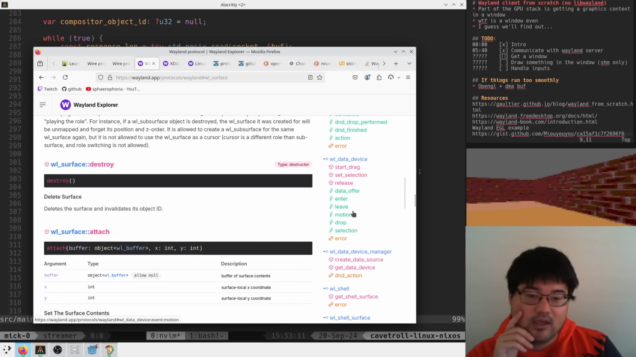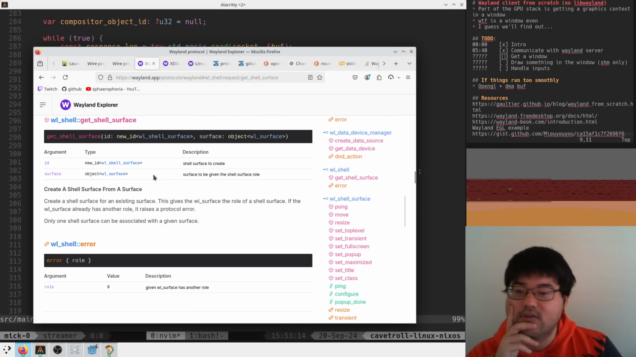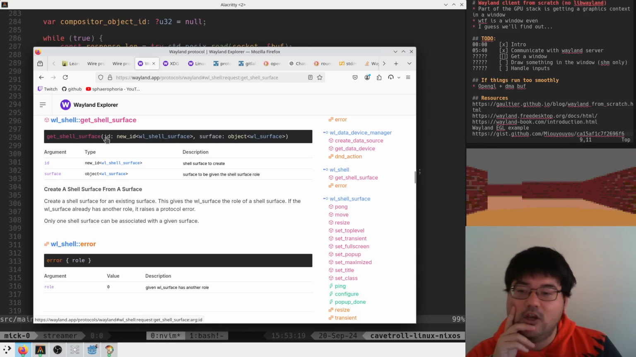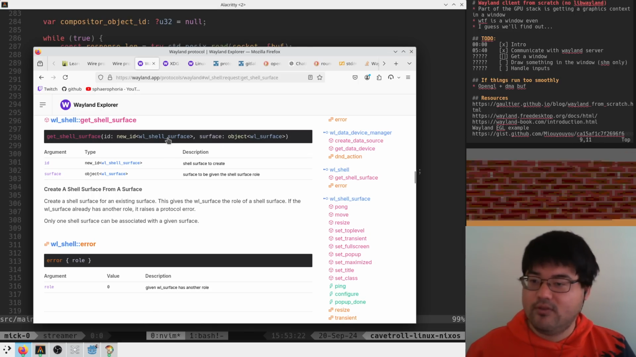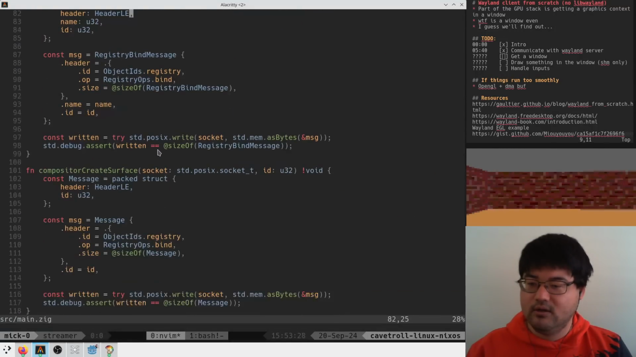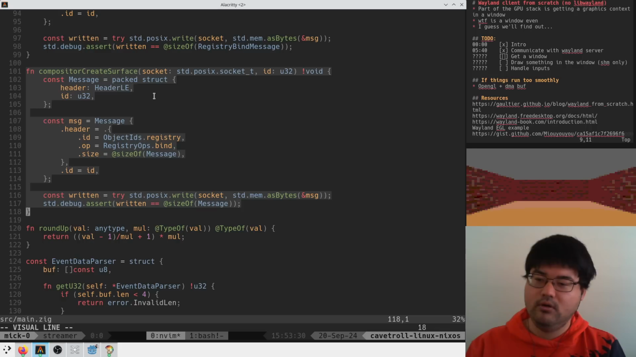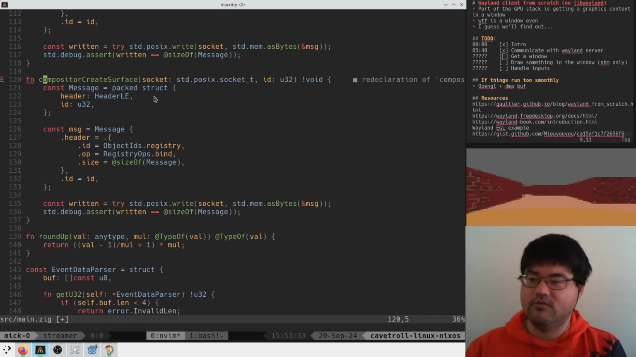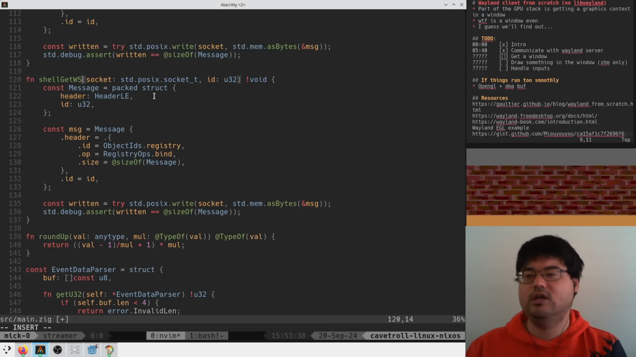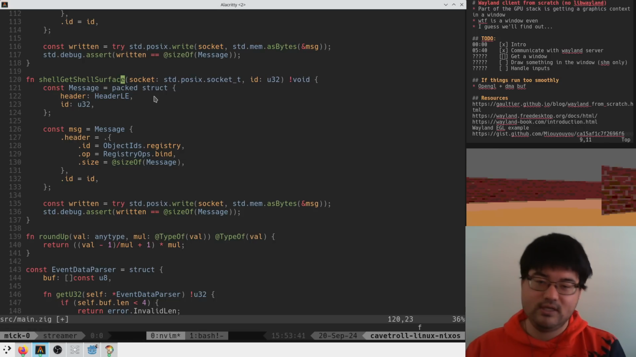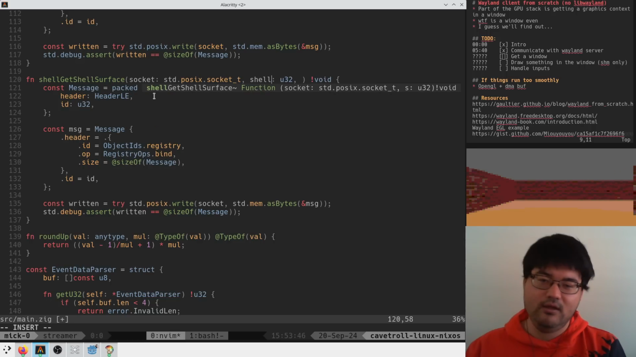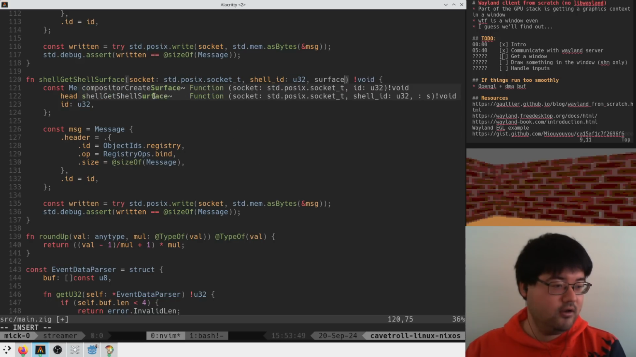Is WL shell an extension or is that here? Get shell surface. So here we give it a surface object and then we assign a new ID for the shell surface. Okay. That seems reasonable. So once we've constructed our surface, we can ask it to create a shell surface. So this is get shell surface. And this takes an ID of the new shell surface, shell ID, we'll call it. And then we will pass in the surface ID.